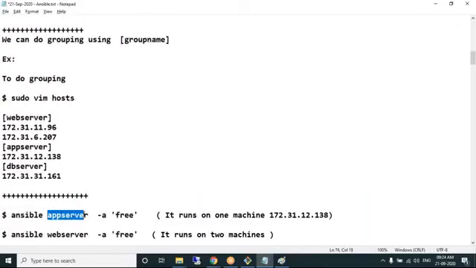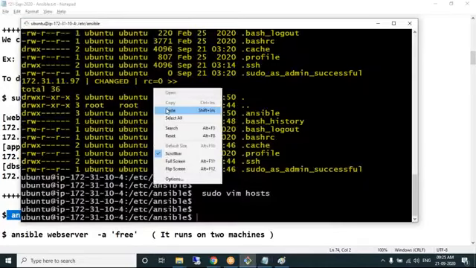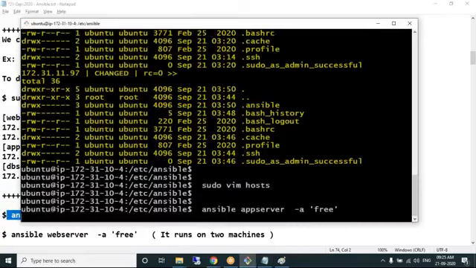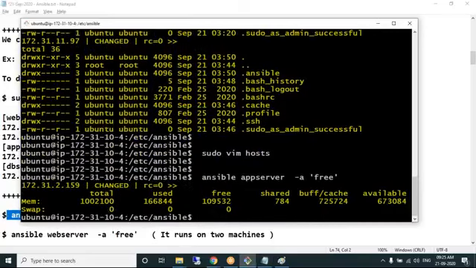Ansible app server. What is app server? App server is the name of the group. That means I want to run the Ansible command on this particular group only. This group is having how many machines? Only one machine. That's what this means. When you run this command, this runs only on one machine. The free command will show you the free memory space, used memory space available, isn't it? It's running on only one machine.